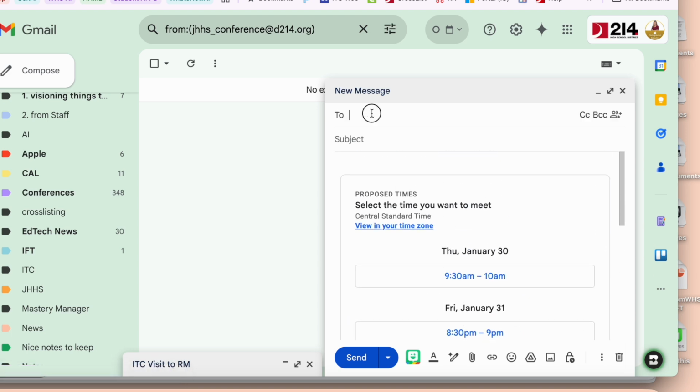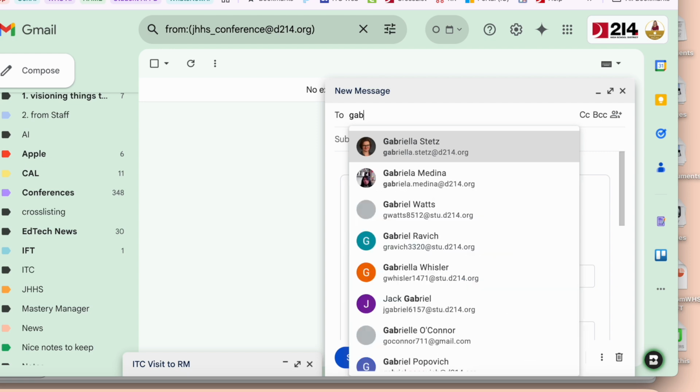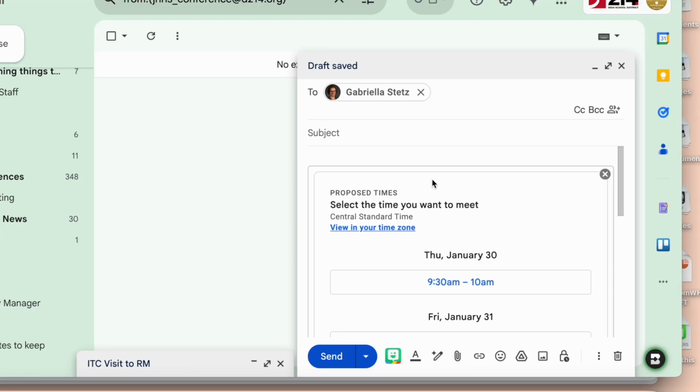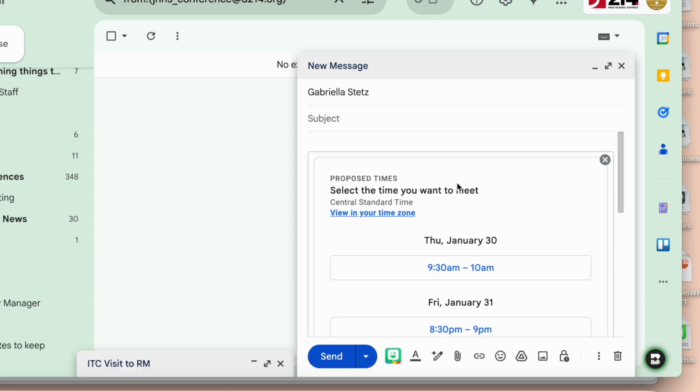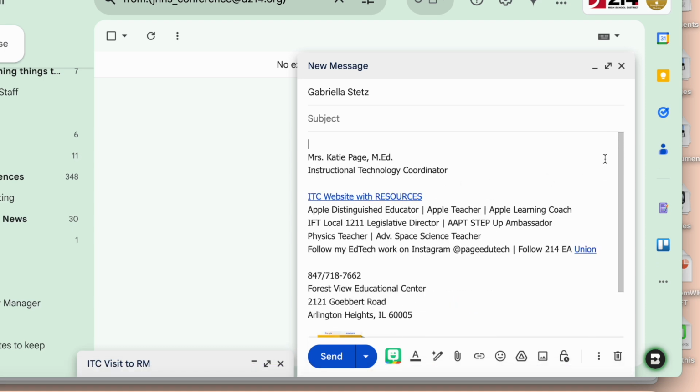And so if I send this to Gabriella, and she opens it and says, yeah, I'm free at 9:30 a.m., when she clicks on that button, it will put both of us onto the Google Calendar. You don't have to put in the invite. It puts both people in immediately. Really, really nice feature. Okay, so that's called suggest time to meet.